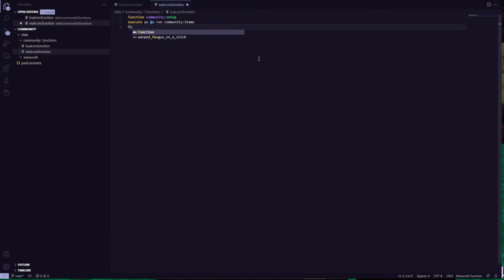But what we need is a reset function for all our scoreboards. Oh, that happens quite often to me, that I just do run and then the function name, because that's basically how you would do it in a normal coding language. Community reset. And we can add all these functions.